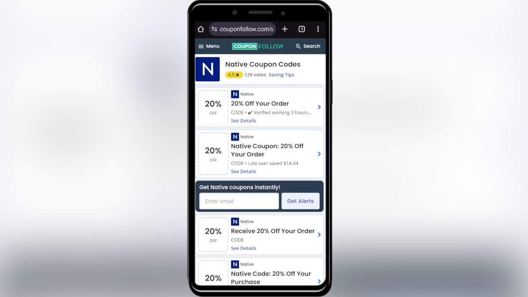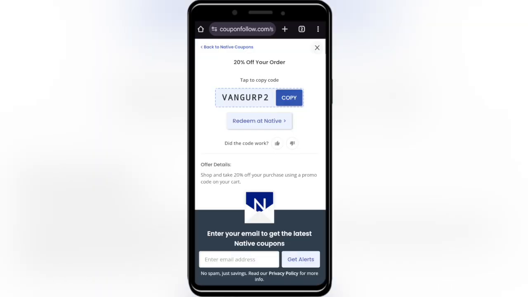For example, if you want to get this 20% discount off your next order, simply tap on this promotion right here, and this is your promo code. As you can see, you can copy this promo code from right here and apply it on your next purchase to get a discount.